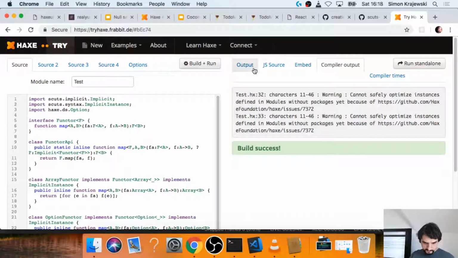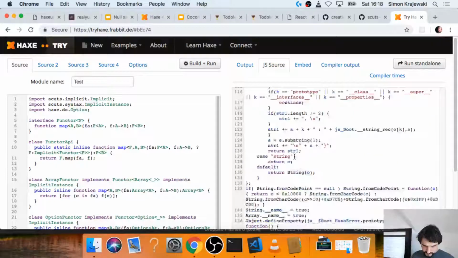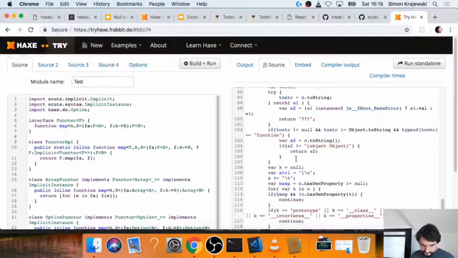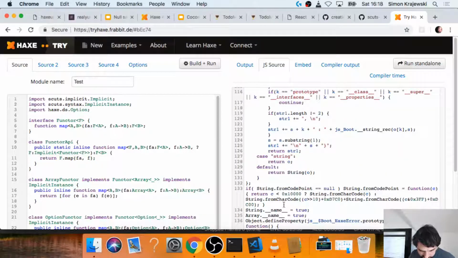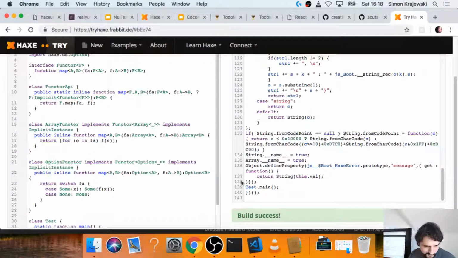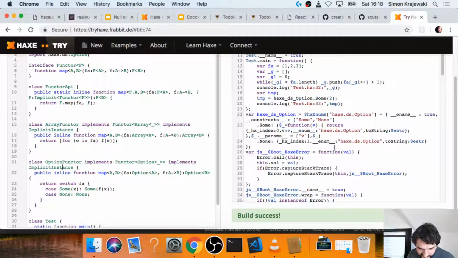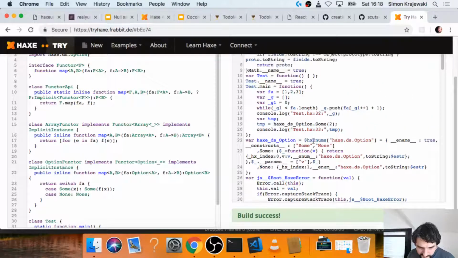The output in this case is... yeah, it's optimized. Is this the main? Yeah, it's optimized away. No. Ah, there it is. There it is. 910. Yeah. It's not in every case perfect.